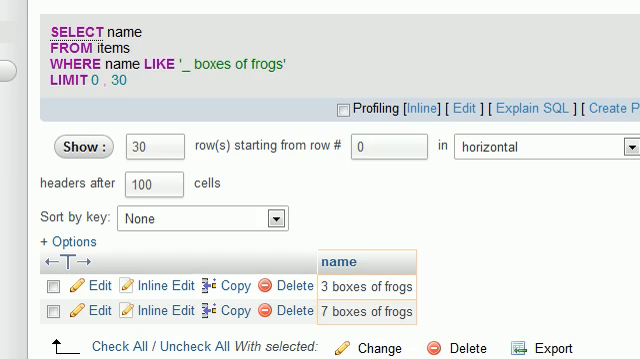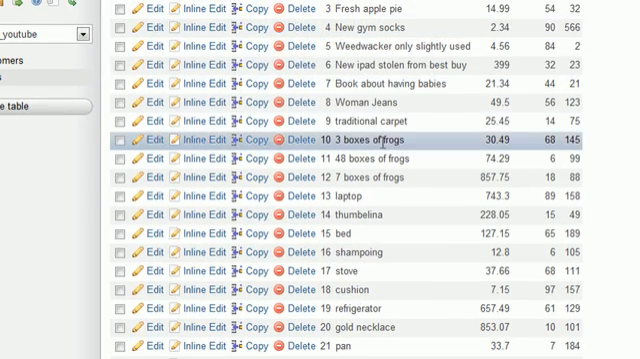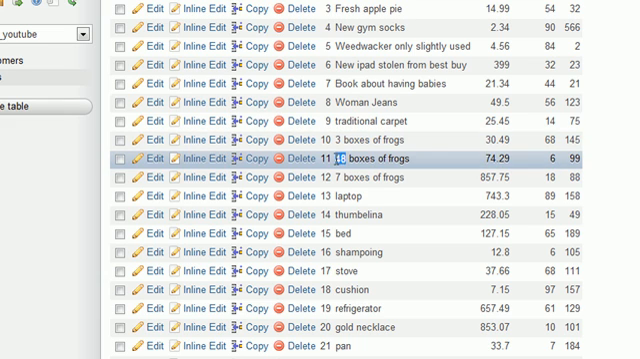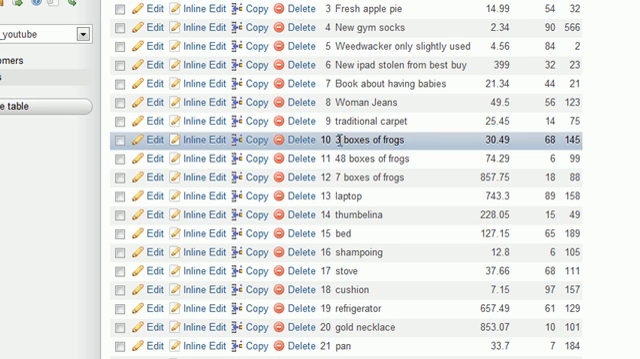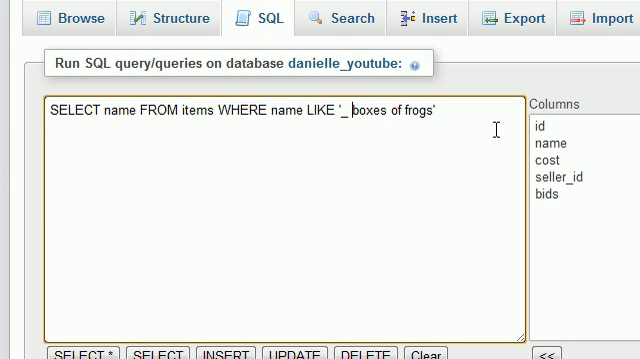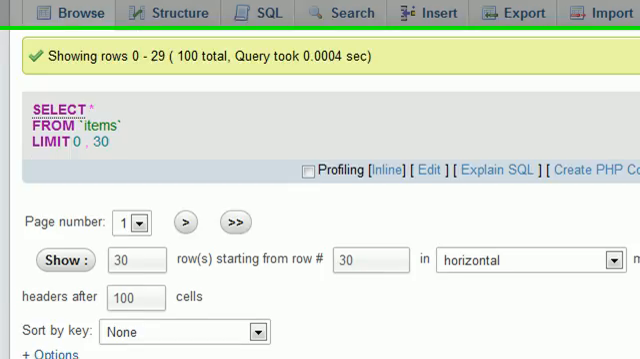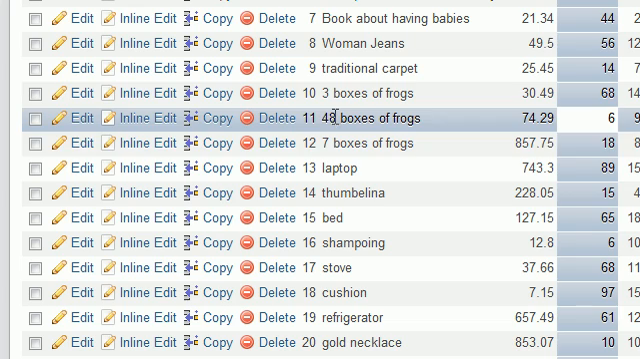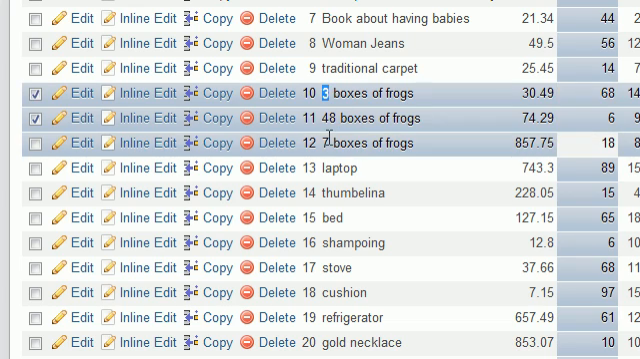Now, if we look at the items table and scroll down to the user that's selling frogs, we can see that they're indeed selling 48 boxes of frogs as well. So how come 48 boxes of frogs didn't pop up, only 3 and 7? Well, that is because in our query, we used the underscore character. Unlike the percent sign, this underscore character means only a single character. So if there are more than one character that can fit this place, for example, 48, that's more than one character, and we are asking for only a single character that could fit in this place. That's why 48 boxes of frogs didn't pop up, but 3 and 7 did.